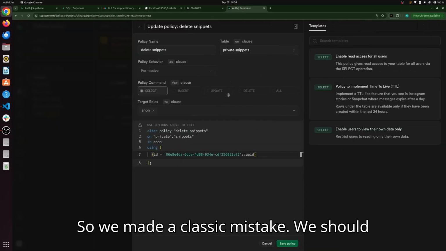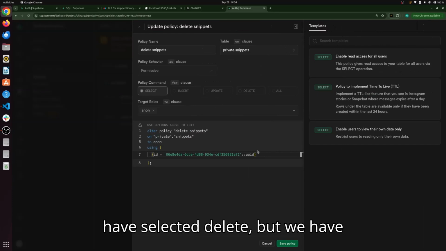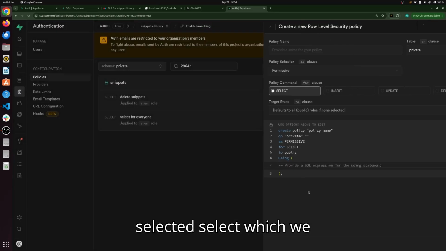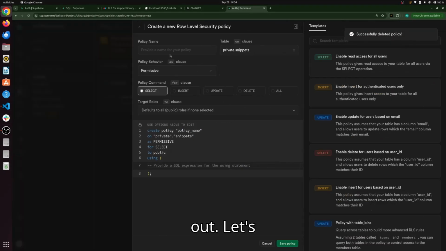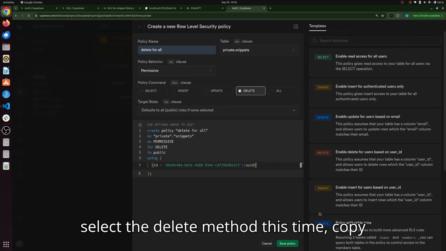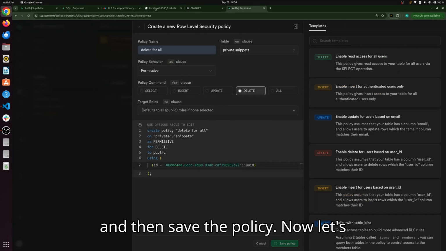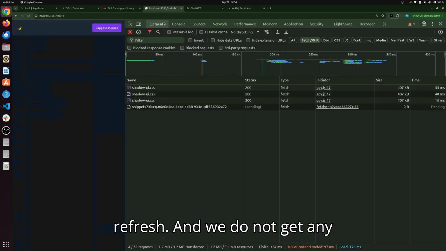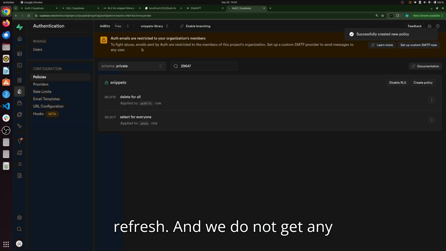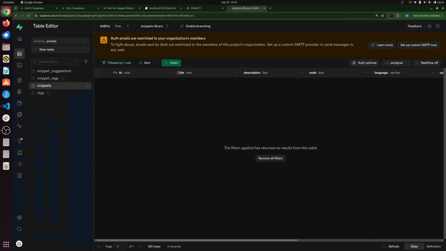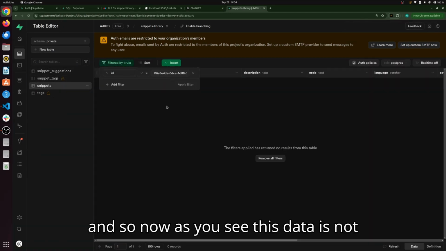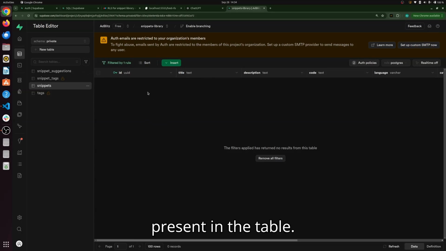So we made a classic mistake. We should have selected delete, but we selected select, which we will now correct. Create a policy for all. Let's select the delete method this time, copy, and then save the policy. Now let's refresh and we do not get any error. Let's go to the snippets table, and as you see, this data is not present in the table.